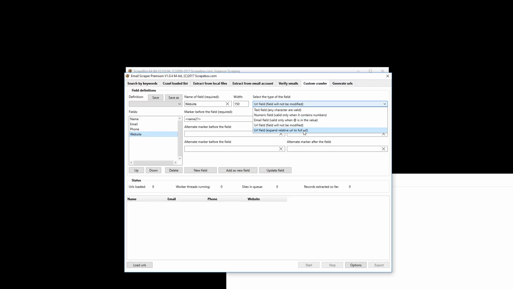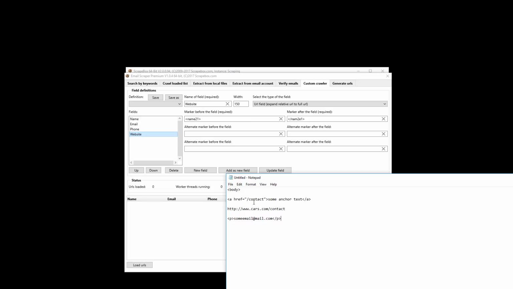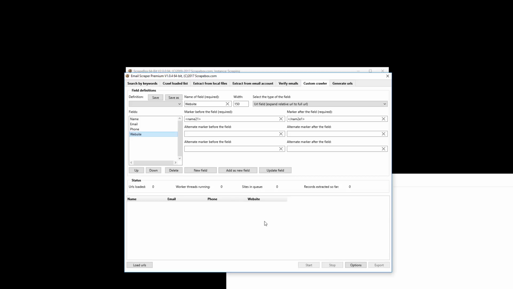And so you can expand the relative URL to the full URL. When Scrapebox comes along and sees this link, it'll say, okay, I'm on cars.com. It'll automatically add http://www.cars.com. And when you get your end link, you're going to have this right here show up in the actual website field. So that's what that is. This is the basic concept.